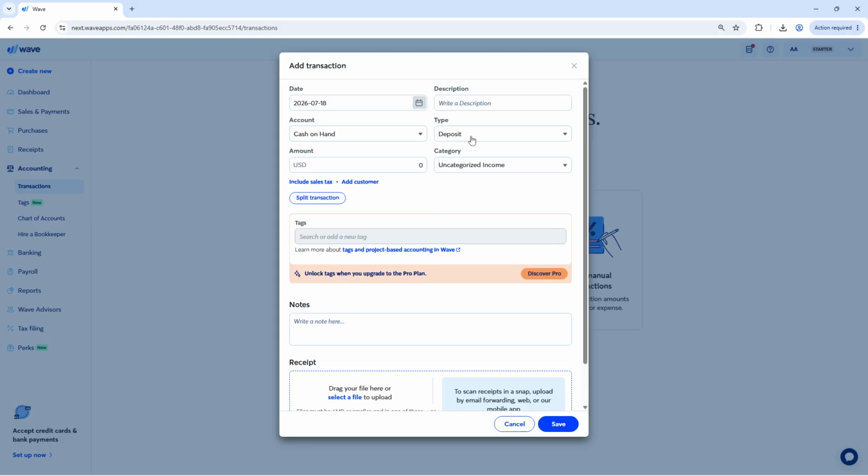Next, choose the transaction type. You will either select deposit or withdrawal, depending on how the transfer affected the account you chose. If money moved into that account, use deposit. If money moved out of that account, use withdrawal. Then enter the amount of the transfer. The amount should match the bank movement exactly so that your records stay aligned.